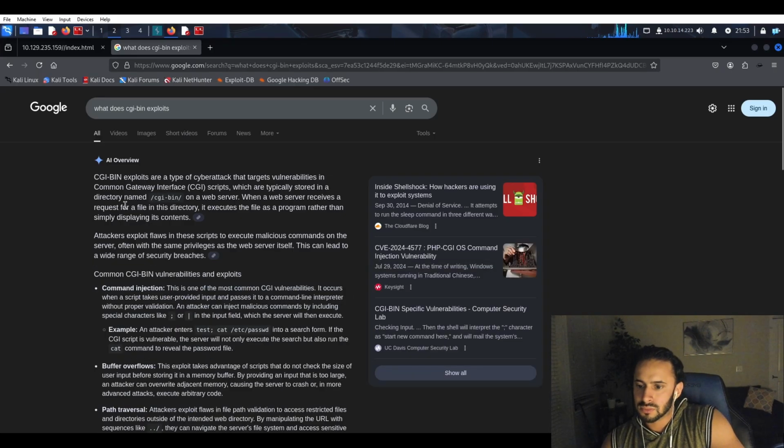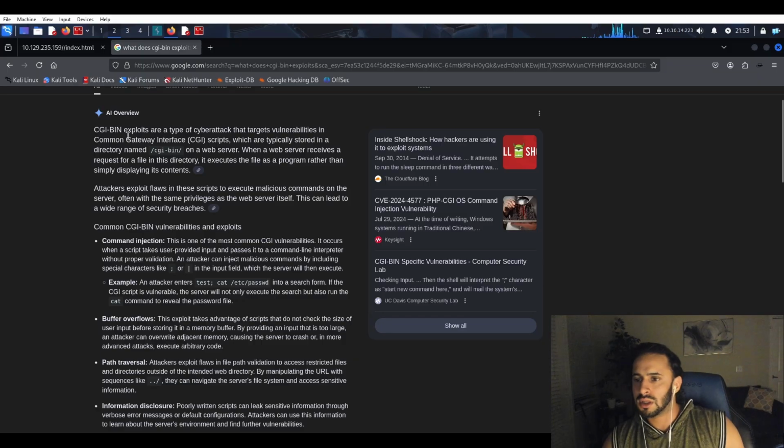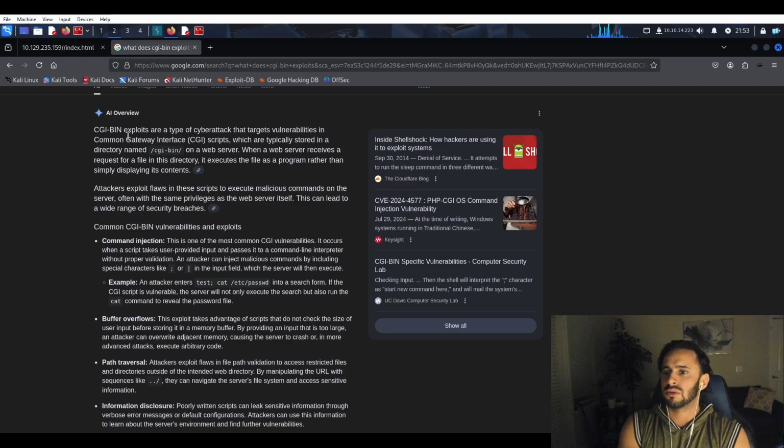CGI-bin exploits are a type of cyber attack that targets vulnerabilities in the Common Gateway Interface. Who would have figured? Which are typically stored in a directory named cgi-bin on a web server. When a web server receives a request for a file in this directory, it executes the file as a program rather than simply displaying its contents. Attackers exploit flaws in these scripts to execute malicious commands on the server, often with the same privileges as the web server itself. So this can lead to a wide range of security breaches. Command injection is the most common CGI vulnerability.